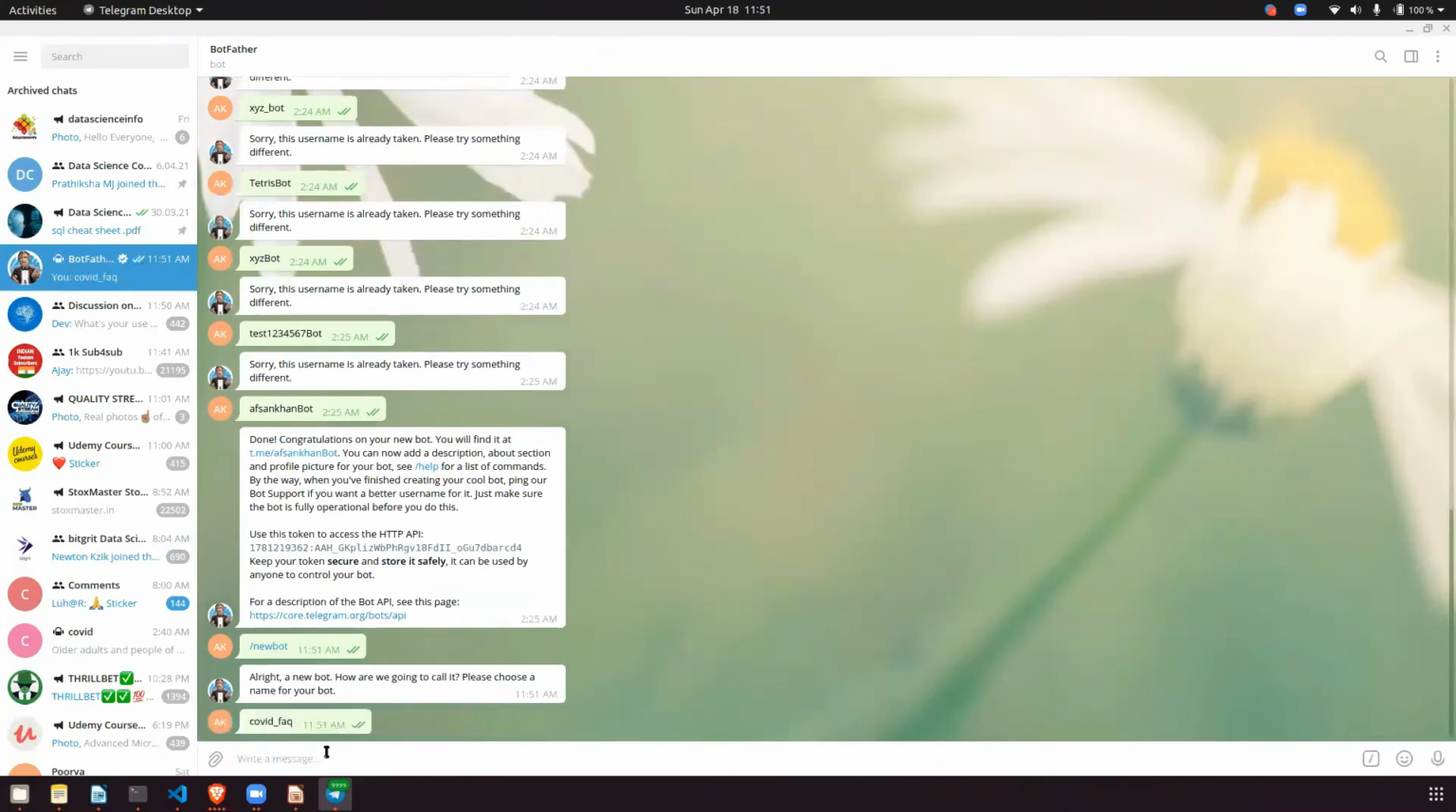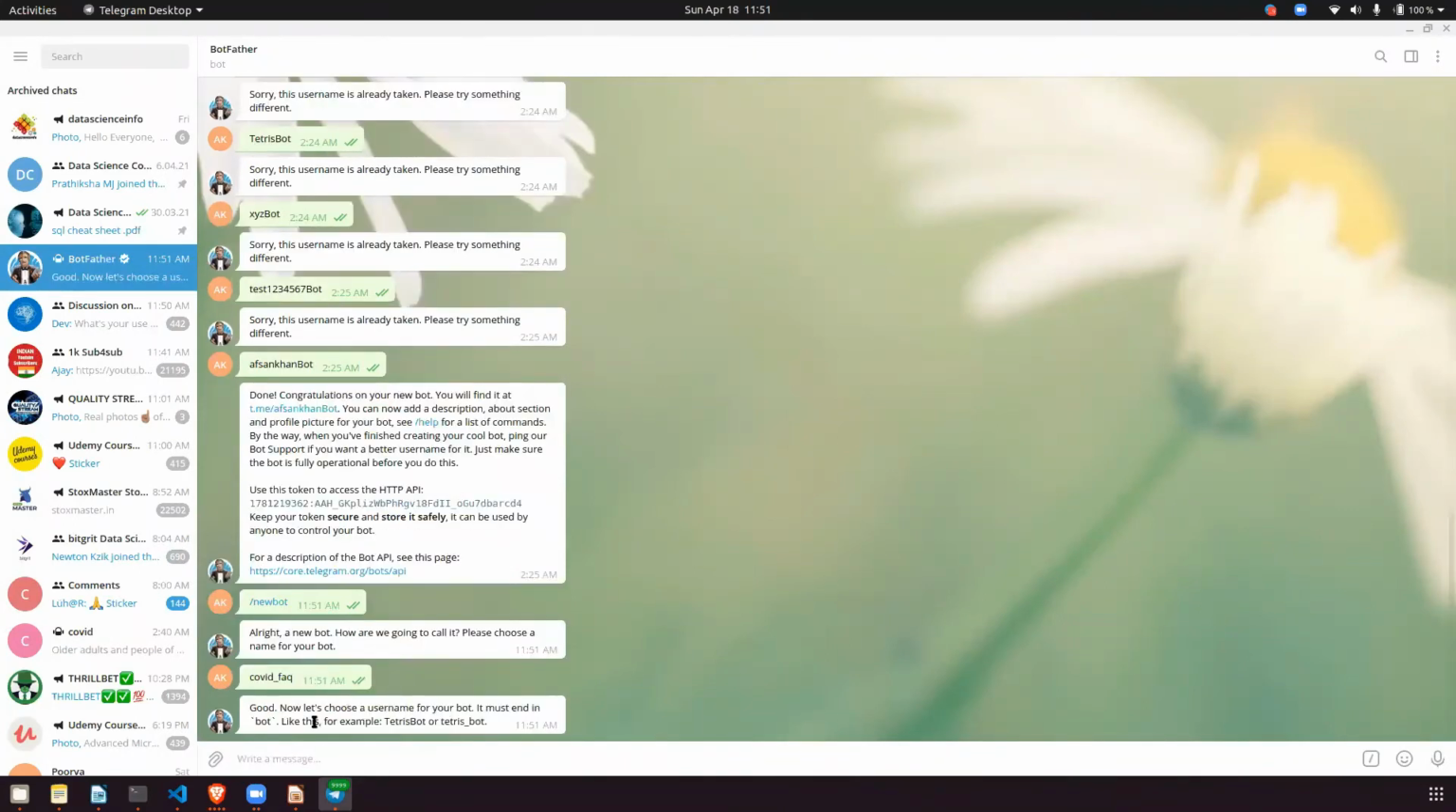The next thing is you have to select a username for the chatbot, and this you have to follow. It must end with bot. Either it can be capital B or small b, but it should end with bot.